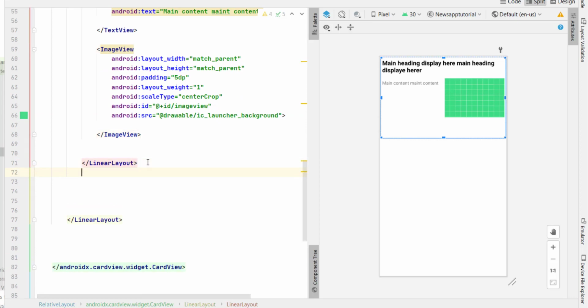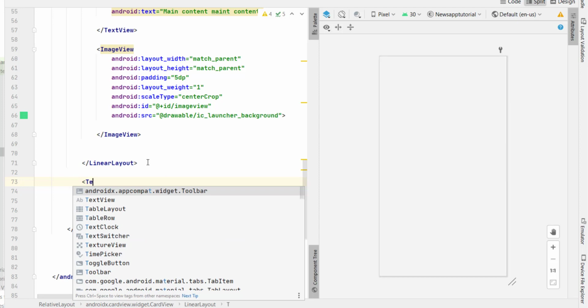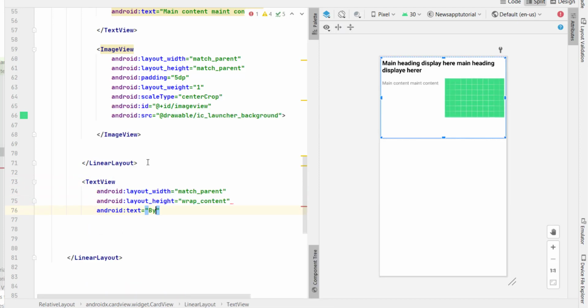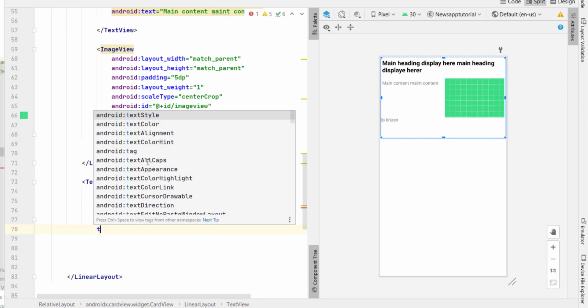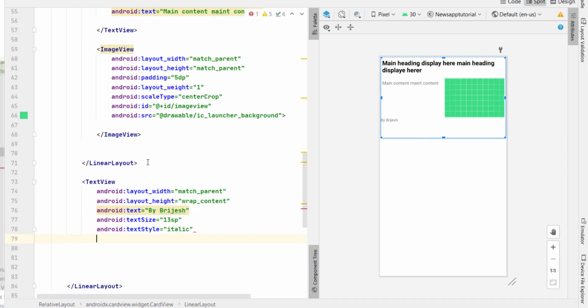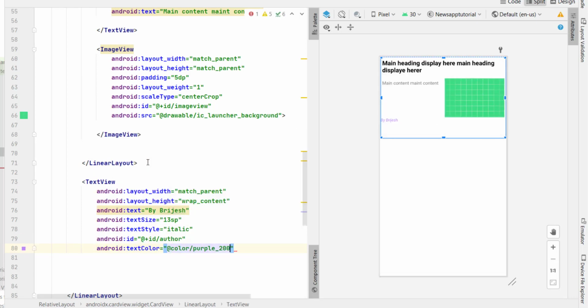Now come outside of this linear layout, and after this we need a text view to show the author name. So simply take an open bracket, type here text view, set the layout width to match parent, height is wrap content, and for the text for now I simply type here by Brijesh. Then we have to give the text size. Text size 13 sp, it is perfect. Now give any text style. Text style italic, I want this. And then give any ID. So I simply give the ID name here author. So this is perfect. Now we have to give the text color, and I give the text color purple 200. So this is fine. Now give any padding. Padding 5 dp, it is fine.